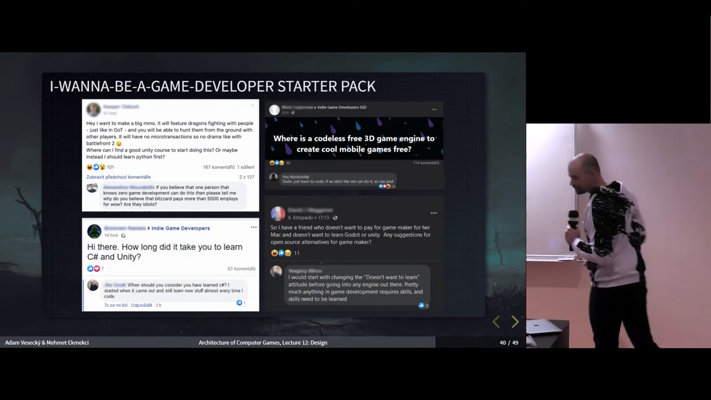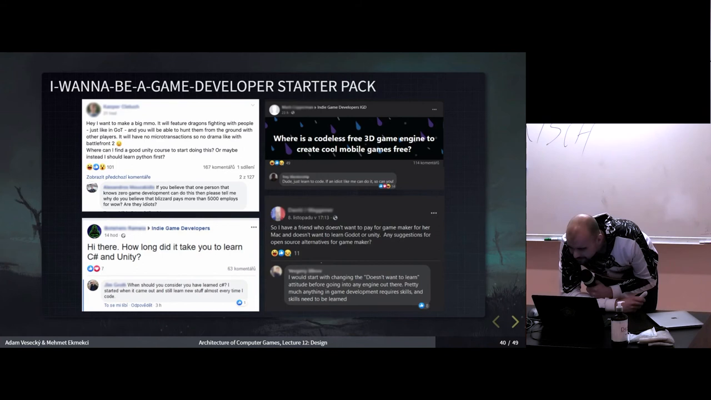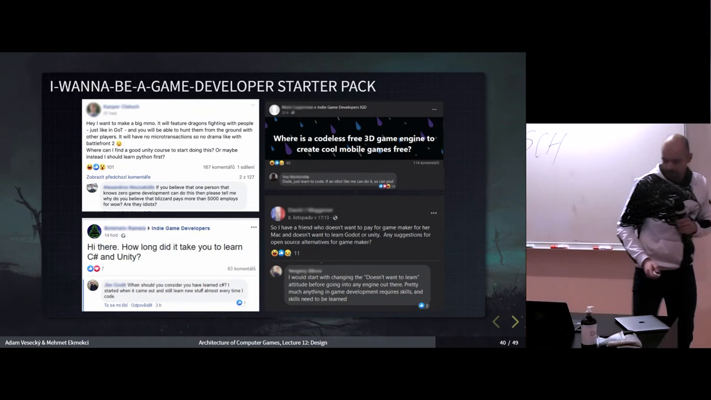Another post. So I have a friend who doesn't want to pay for Game Maker and doesn't want to learn Godot or Unity. Any suggestions for open source alternatives for Game Maker? And this interesting reply: I would start with changing the doesn't-want-to-learn attitude before going into any engine out there. Because skills, of course, need to be learned.